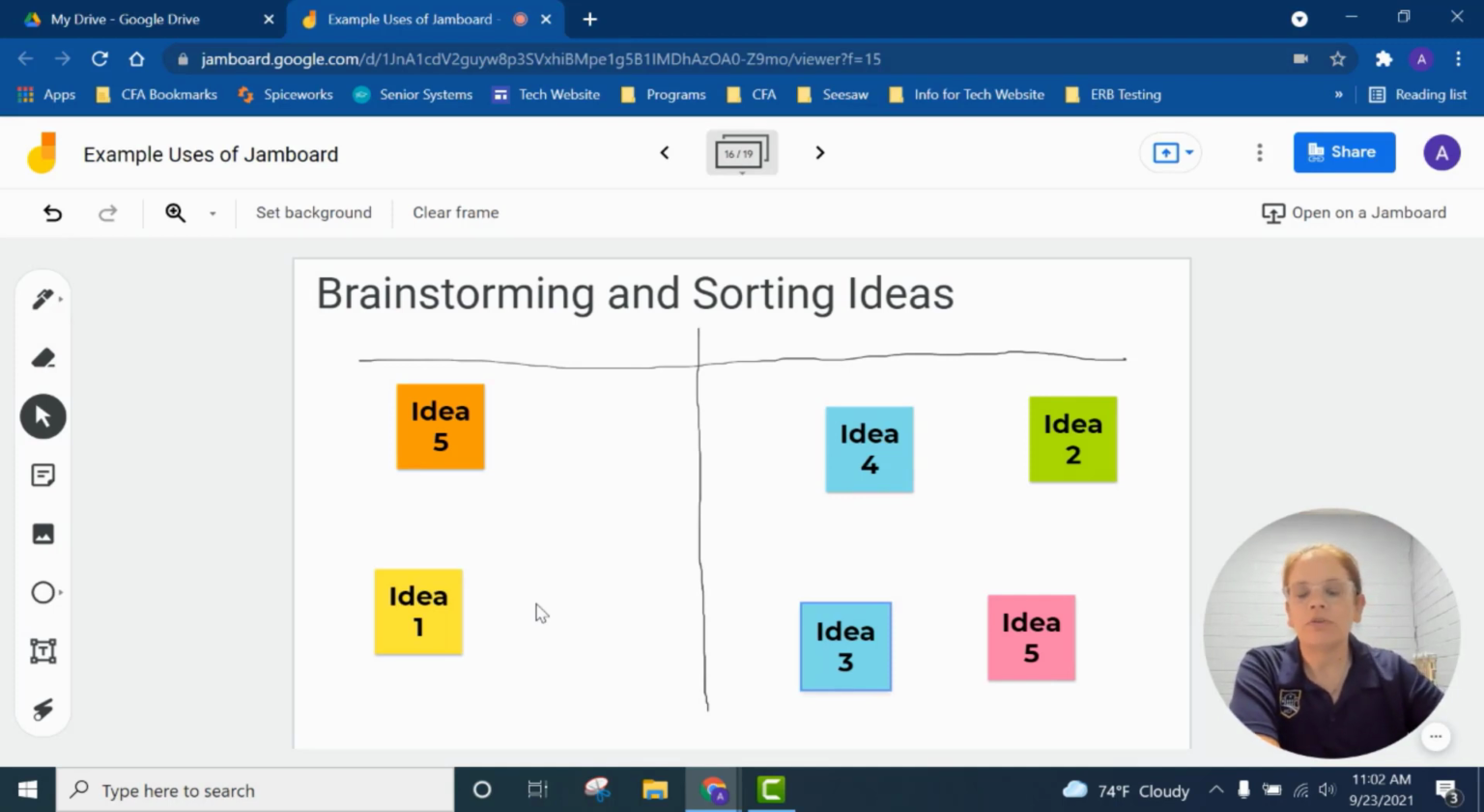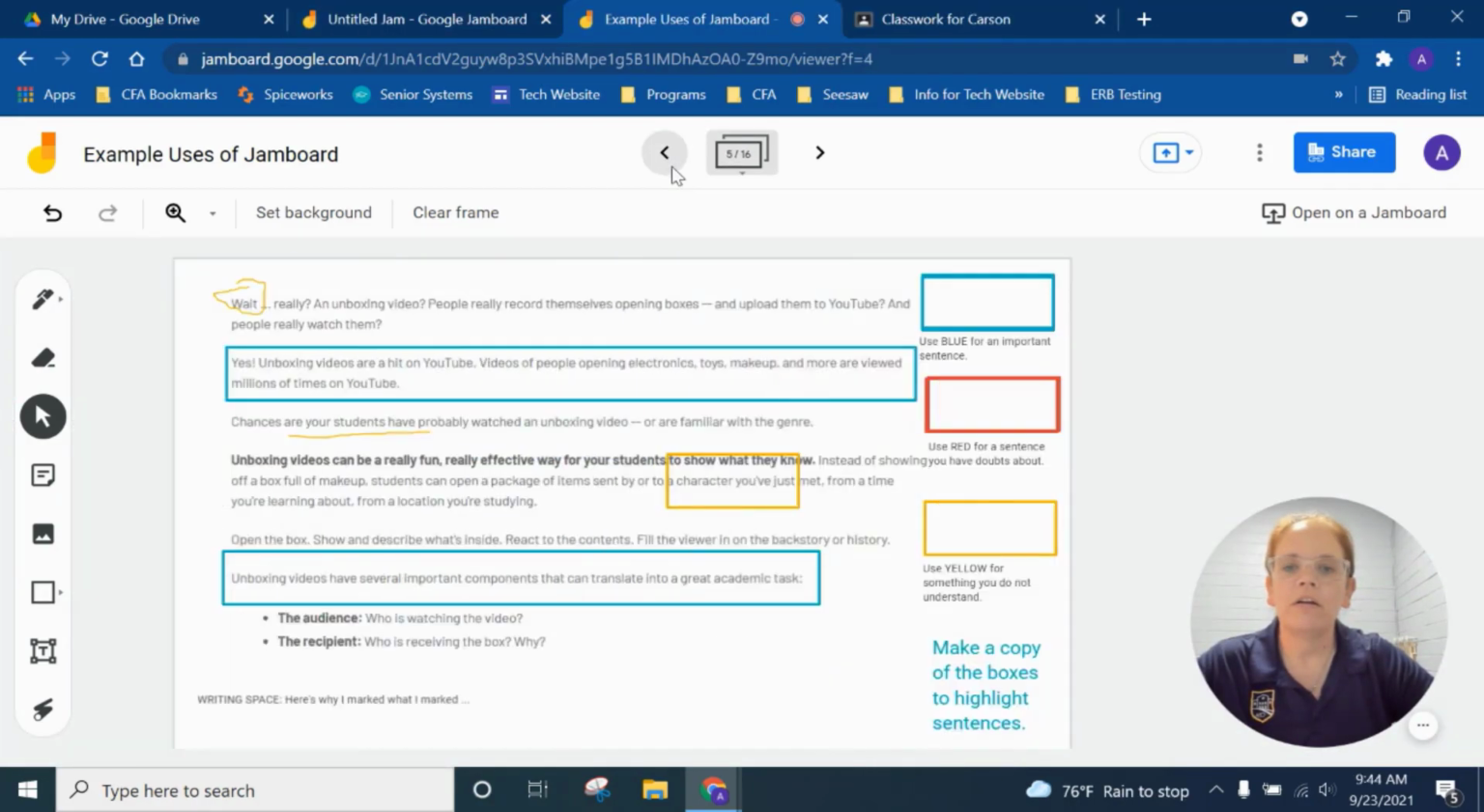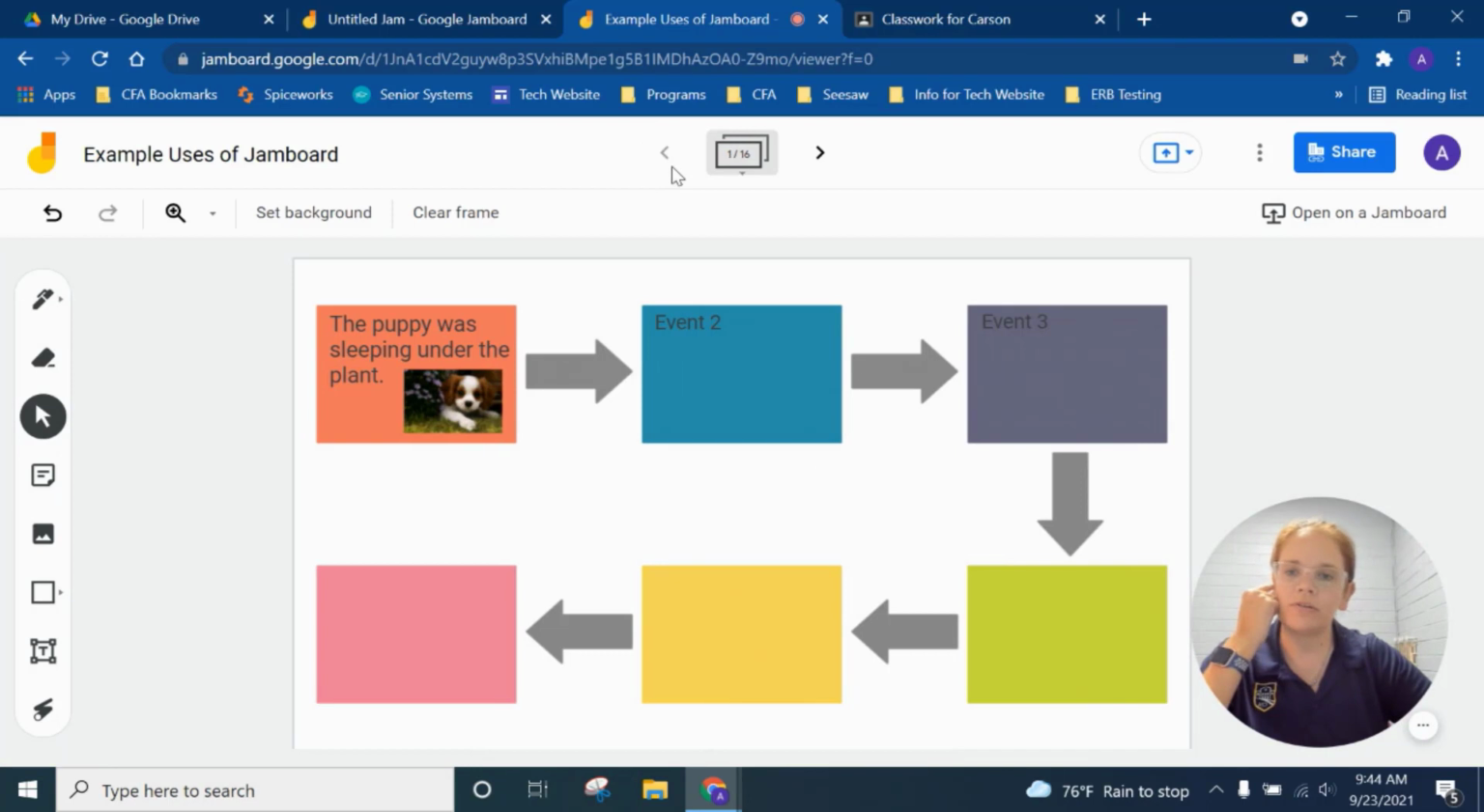So it pretty much could be used for anything. And it's also a good way to have something for the students to look back on later on. Those are some different ideas of ways you can use Jamboard. There are so many other different ways that you can use it.